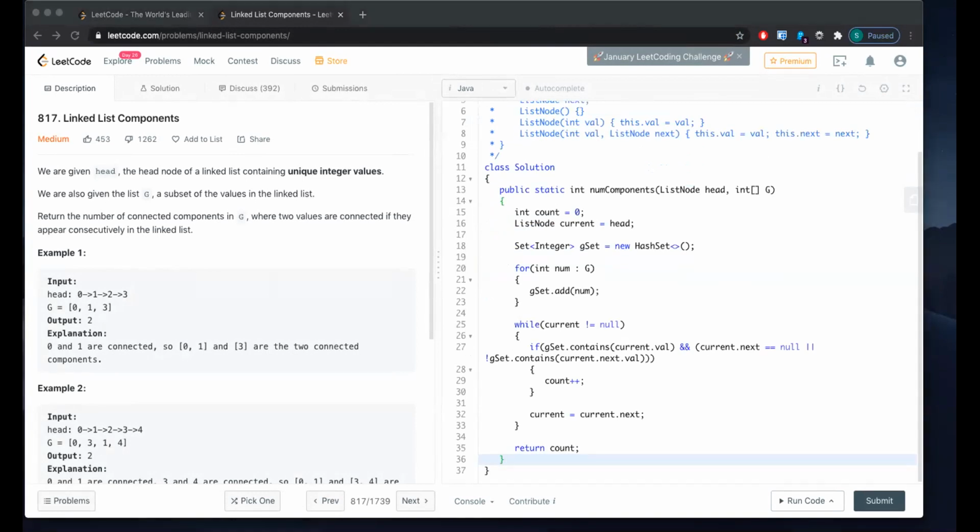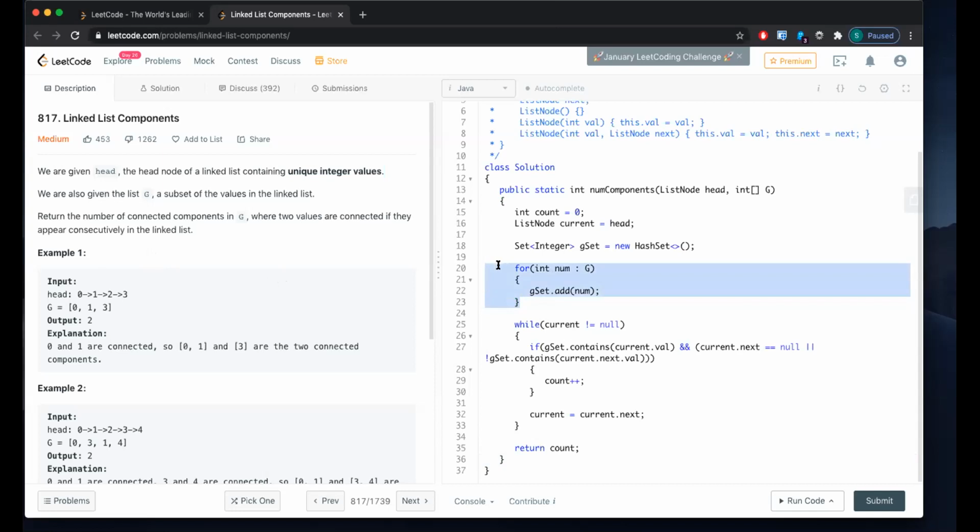So I'm doing the exact same thing, right? The intuition is okay. As soon as it says the linked list contains unique integer values, and G is an array that has a subset of the node values from the linked list, I immediately notice that we have to put this in a set. Why? Because the search operation on a hash set is O(1). So we put them in the set right away, so that as we traverse the linked list, we can easily search it.